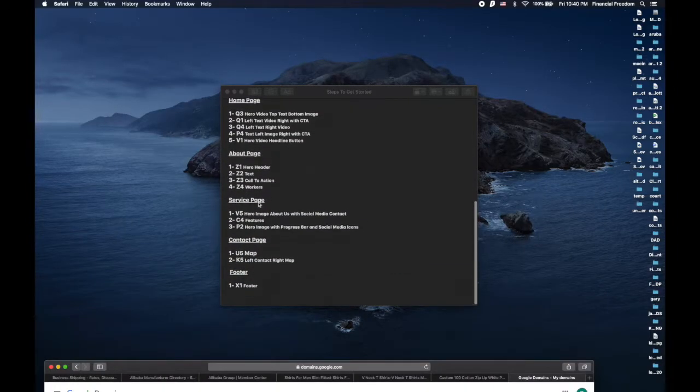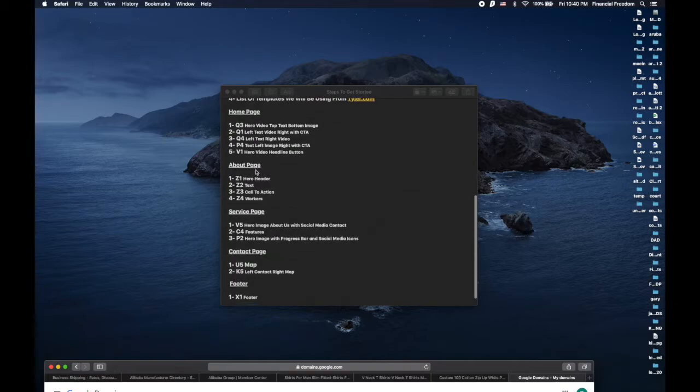Now you can go ahead and choose other templates, but for this tutorial, I have given you a list of all the templates which we're going to use. Then once you get familiar with how to create a website, you can go ahead and change any section how you see fit.